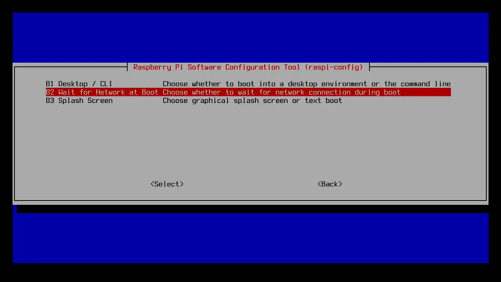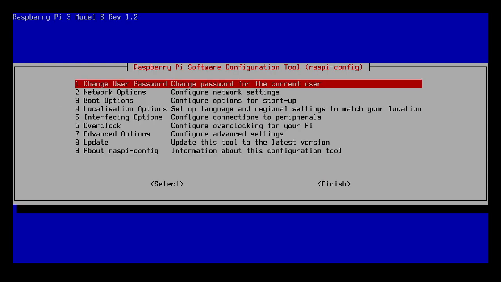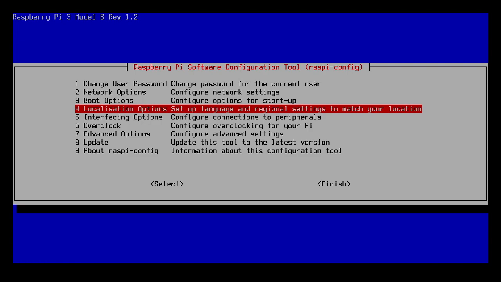The second option is wait for network at boot, whether to wait for a network connection during boot. So this will wait for a network connection before it boots up. I usually don't enable that. And then splash screen. It says choose graphical splash screen or text boot. So I don't mess with this typically. I'll hit back.